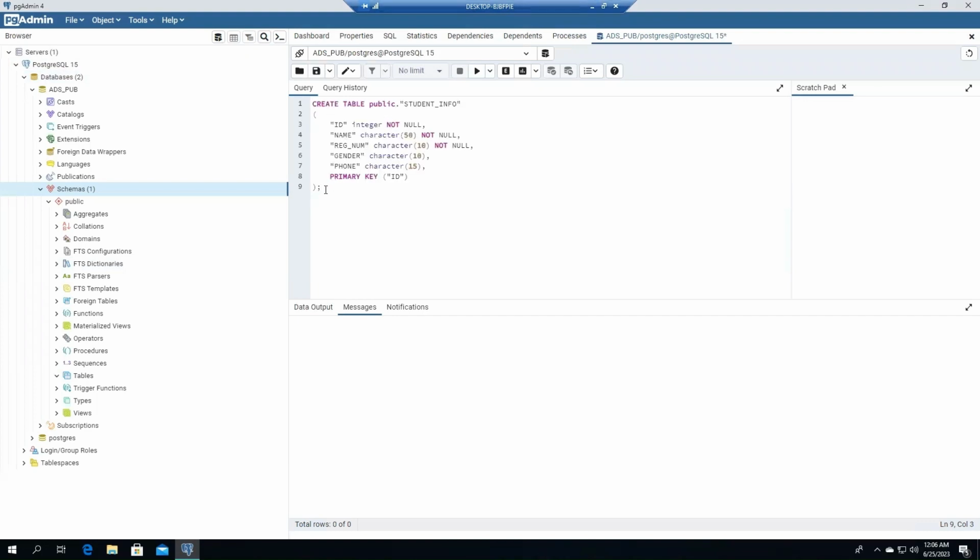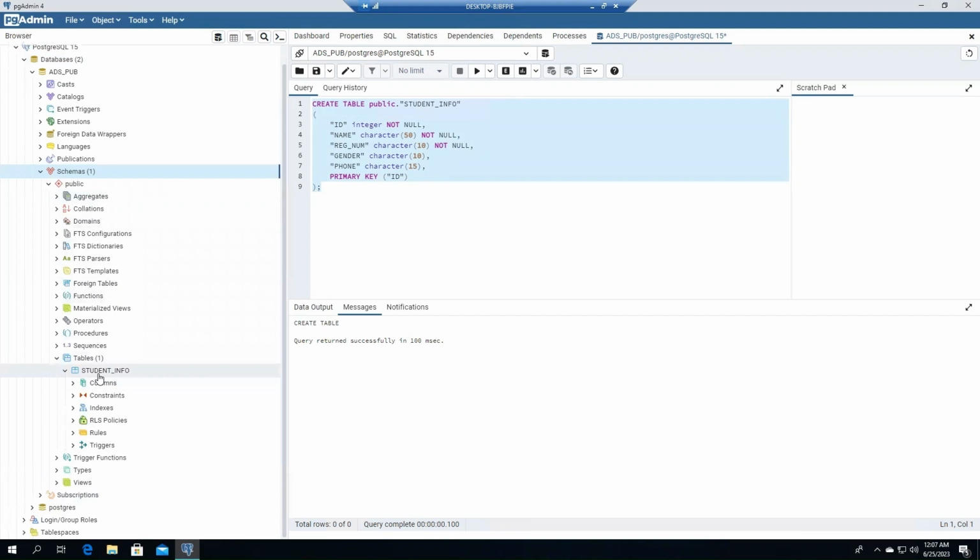Here we are creating a table named student info, which will have 5 attributes. Among them, the attribute ID will be the primary key. So the table has been created. After refreshing the schema, we will see the table student info.